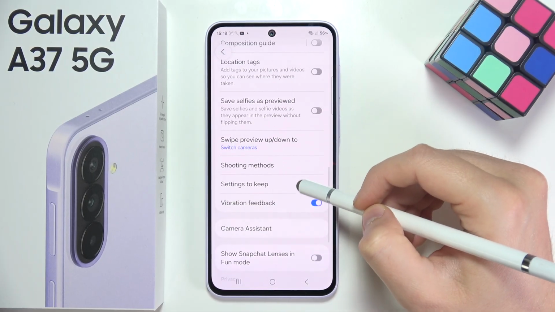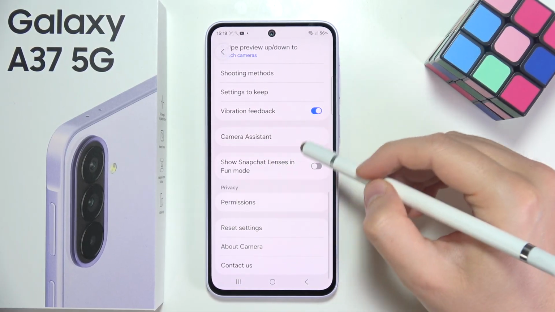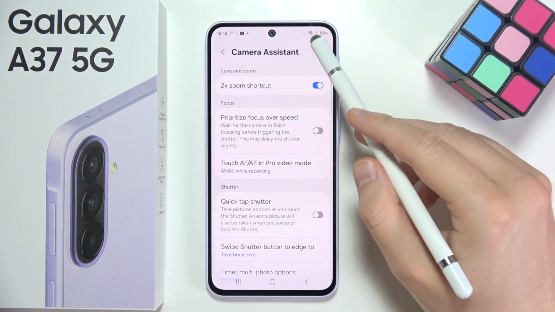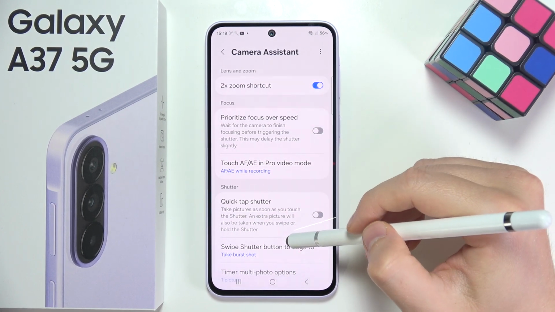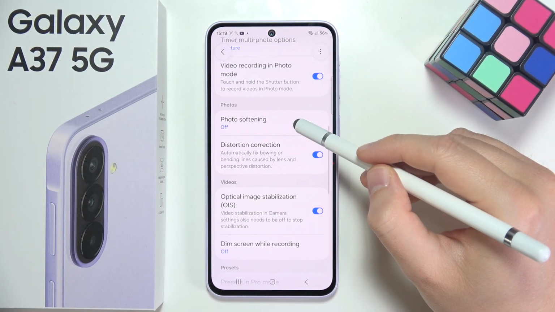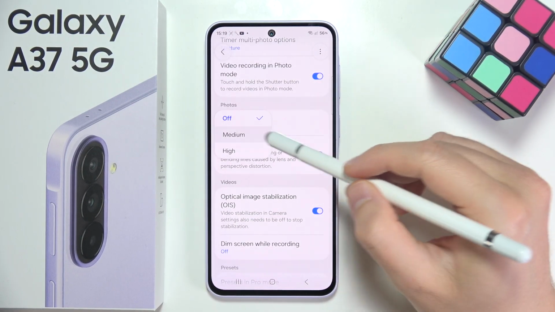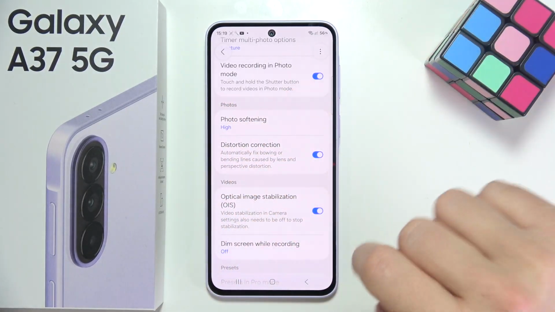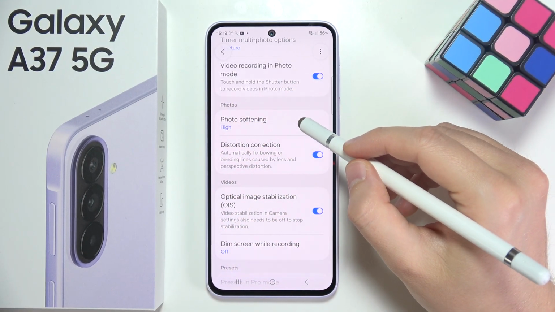And when we go back, we can find some additional options, like for example, when you enable this camera assistant, you will have to be connected to Wi-Fi or mobile data to actually get it on your Samsung. You can find a lot of options, but here we can find, for example, the photo softening, medium and high. So it will give you that soft effect on the photo.